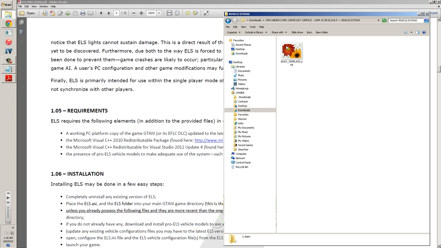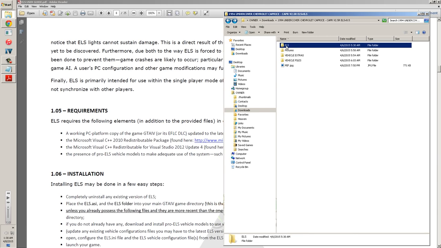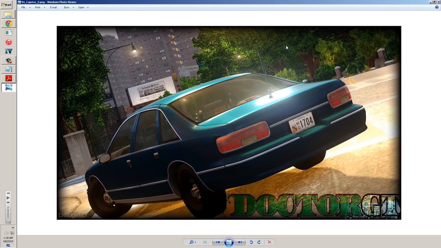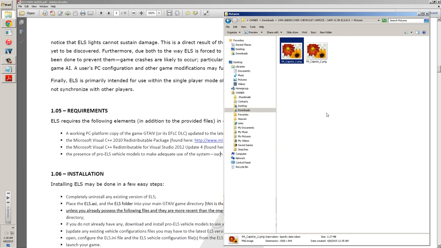We've also got a body template to go with. We got pictures of it in ELS INI. Don't forget to put the ELS INI in the folder. Let's look at these pictures real quick before I head out. And it's got a rotary light. So I'm going to test this out in game, and I'll show you guys how to turn on all these lights in game.